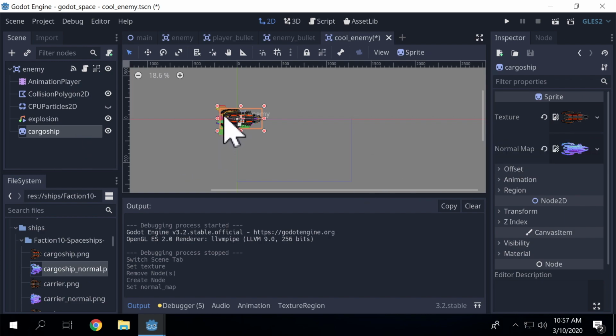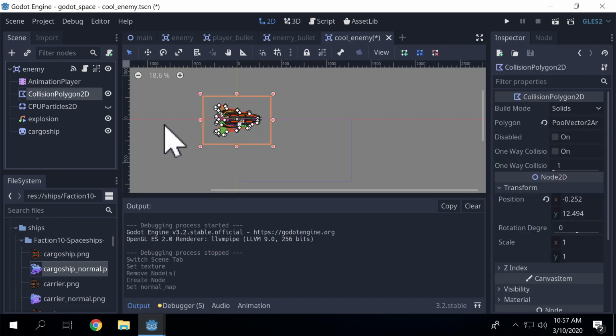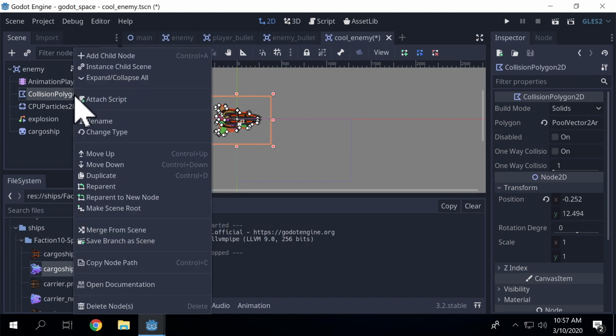Okay, now you can probably see there's an outline around the ship, a collision polygon, and that determines how the ship collides with other Area 2D sprites. And at the moment it's the wrong shape for our new ship, so I'm just going to delete that as well.